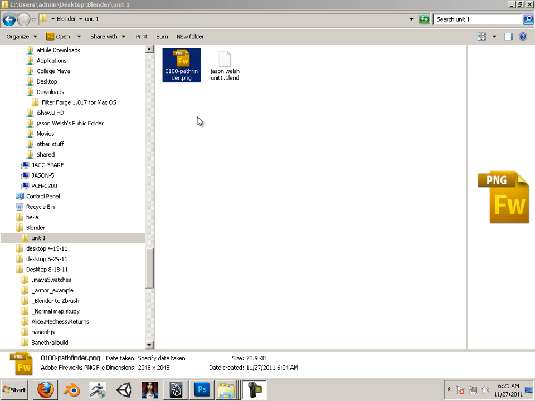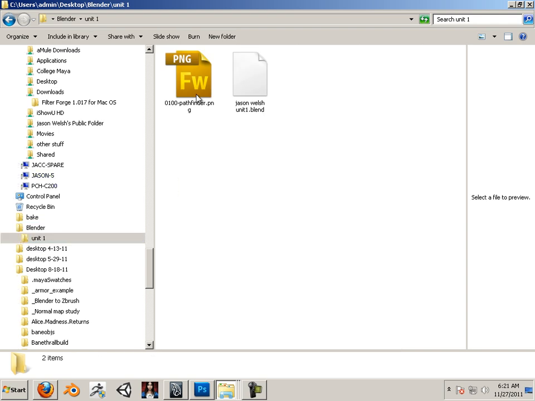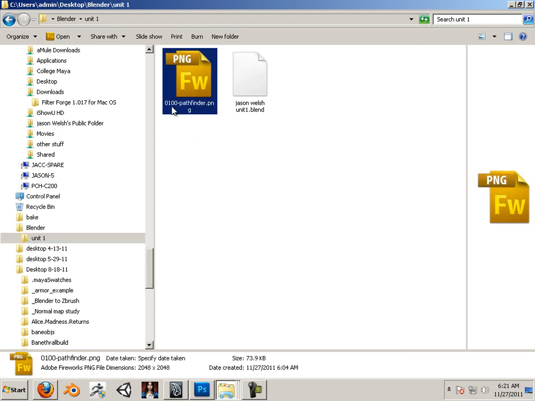To get started with Unit 1, we have to set up a scene file. On the desktop here, I've made a Blender folder, and in Blender I made a Unit 1 folder, and in Unit 1 I have the 0100 Pathfinder PNG. Please locate this file. You can also look in the show notes. I probably have a link to it if you're on YouTube.